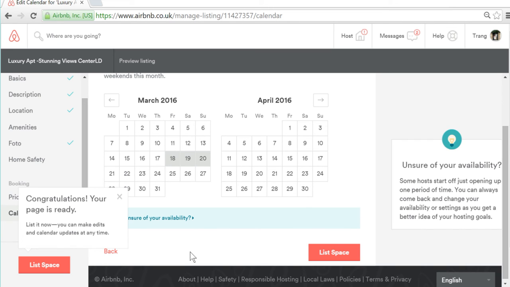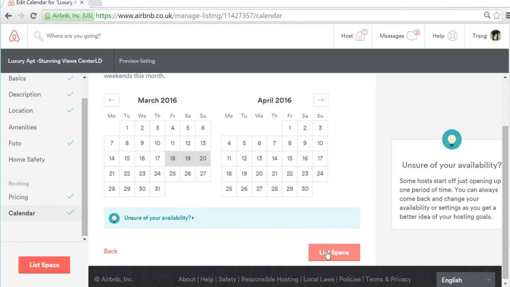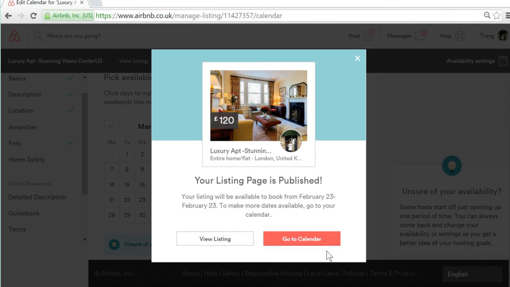Right, so congratulations, your price is ready. Now you can list your space. Any of these buttons will do it for you. Okay, list the space. Ta-da! Now your listing is on. Your listing page is published and available to book from 23rd February.